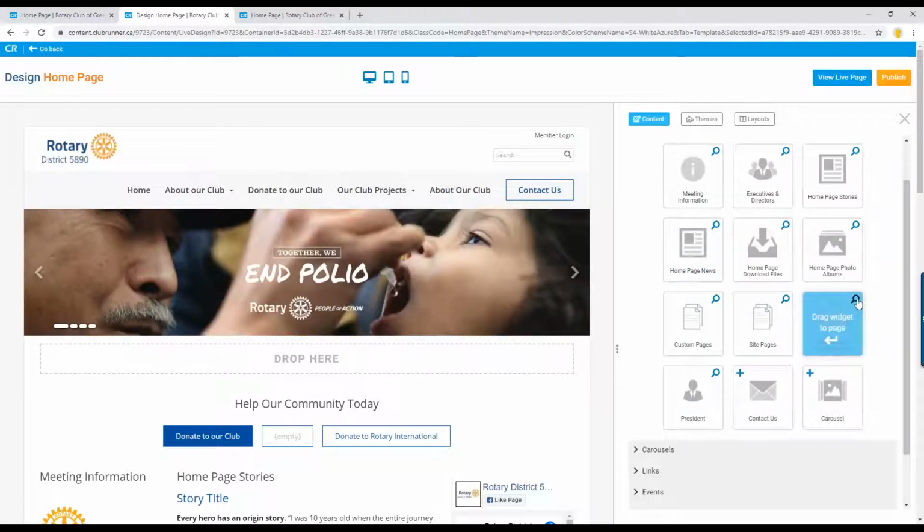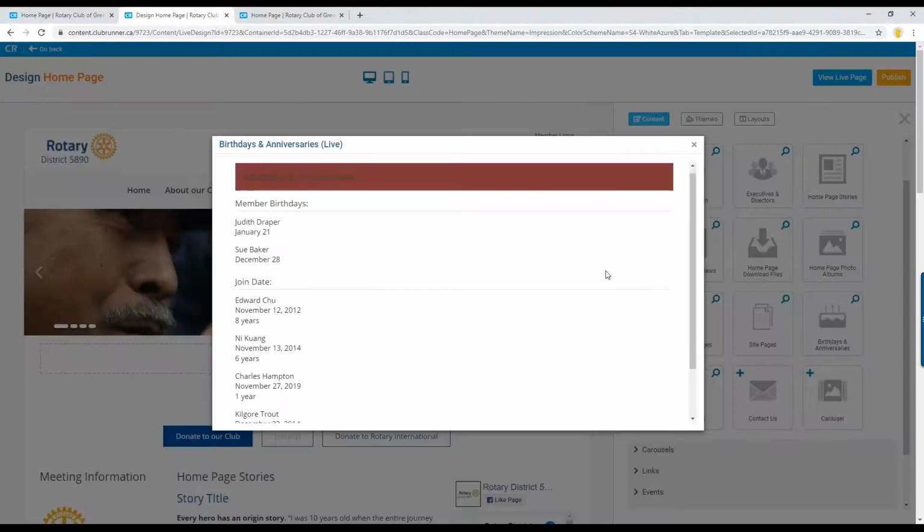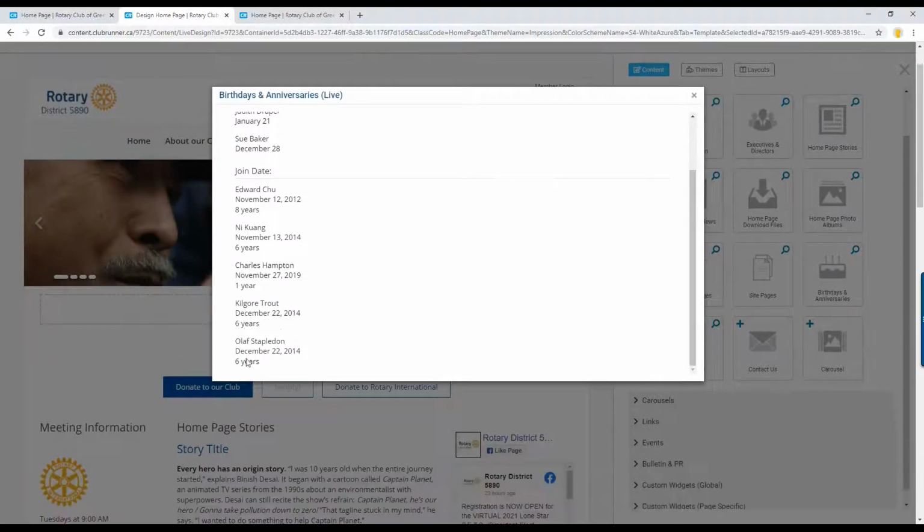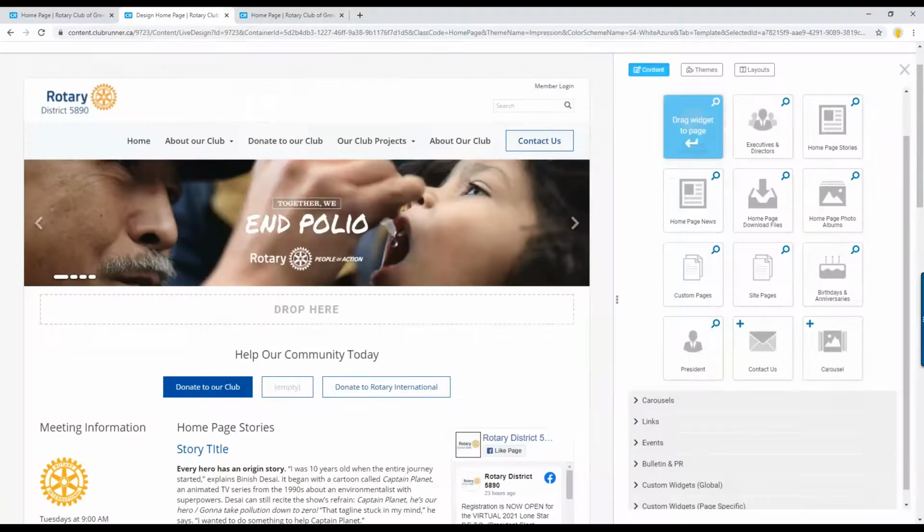Moving along, we have a birthdays and anniversaries widget. So if you want to show off members of the club, their date of birth or how long they've been with the club. Just one moment. Oh, okay, thought I had a sneeze. Sorry about that, guys. We have a president's message widget.